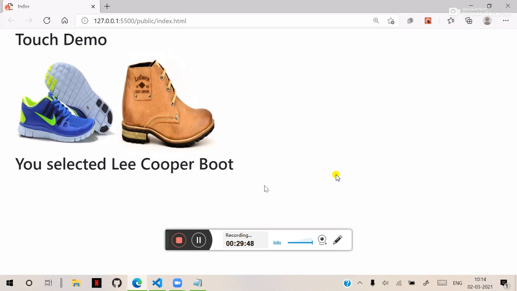You can do a lot of interactions with the touch. Currently, we have used touch start. We can change its positions. We can handle the position. We can move it. We can handle in various situations.